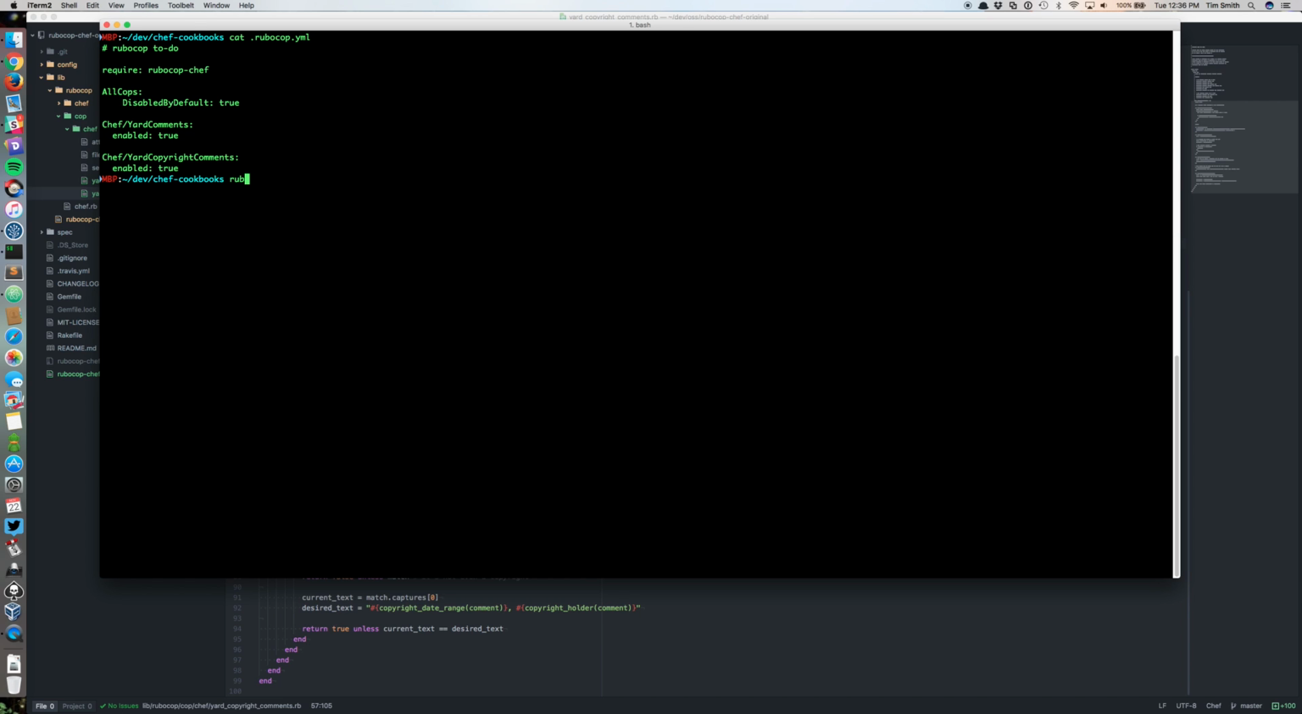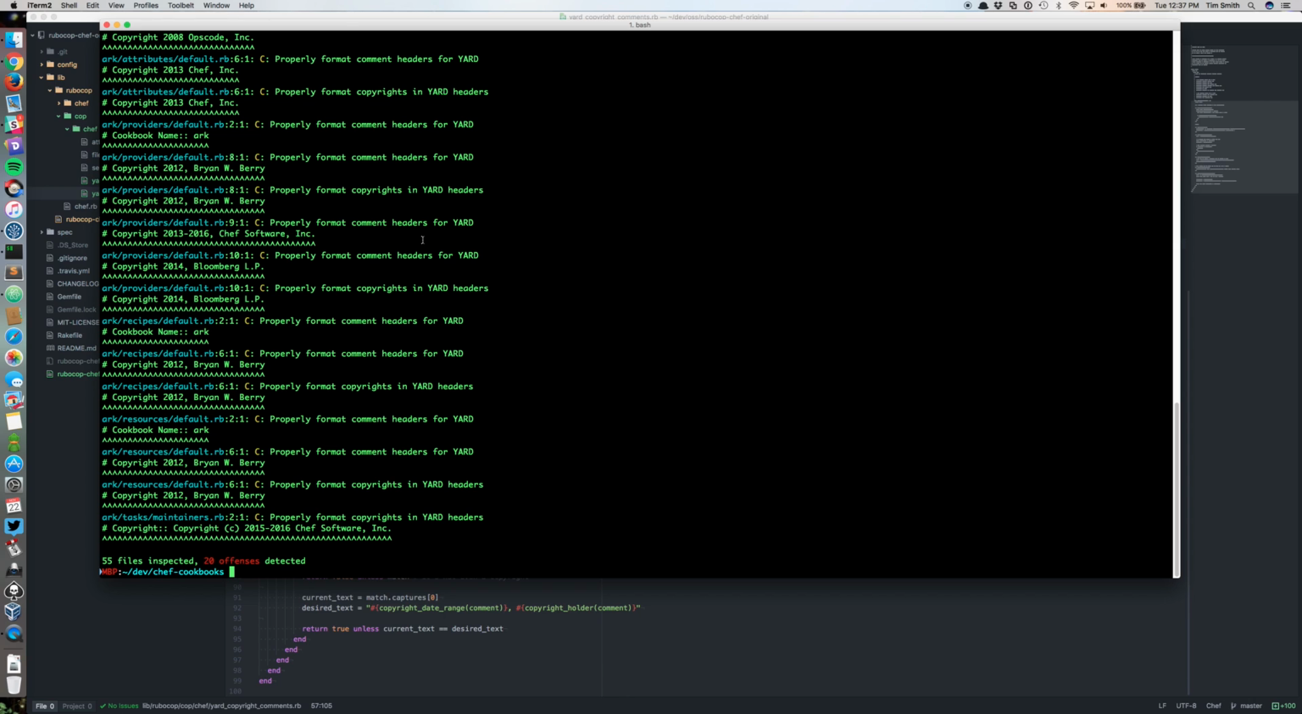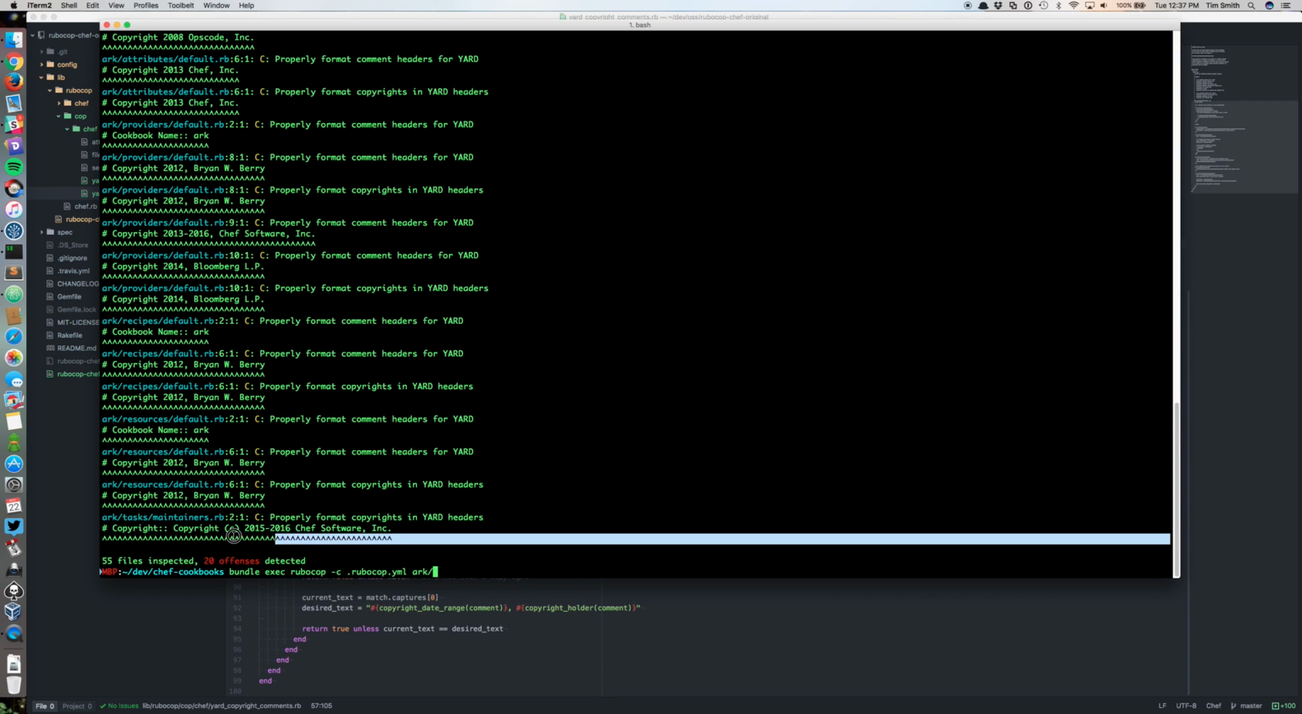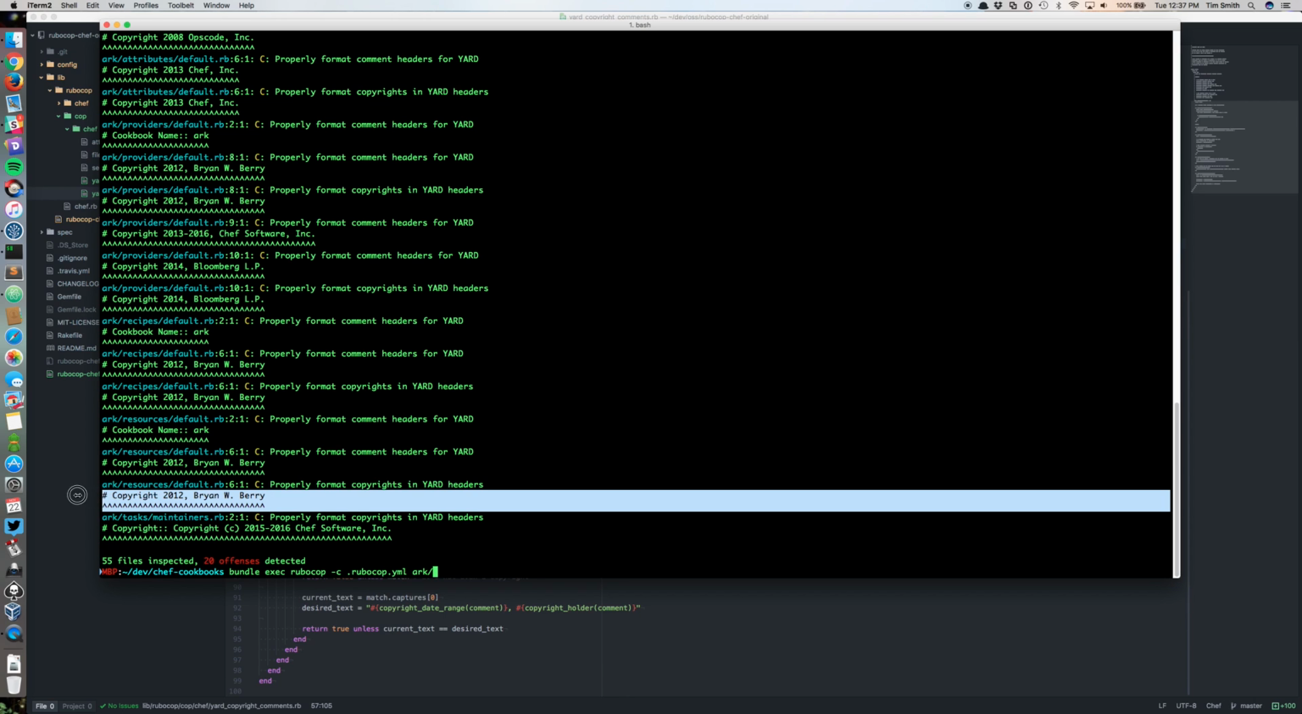So if I wanted to just bundle exec rubocop, I believe I have to pass the config to make this work. And I'm going to do this on the ARC cookbook. I've put a few little things in the ARC cookbook to make this apparent of all the different scenarios we can go through. So here it is. And that's just the detection, right? So we're going to see a whole bunch of different places where it detected bad copyrights.